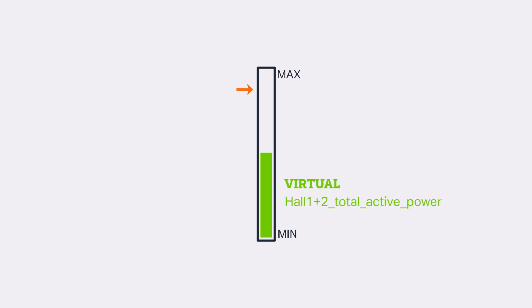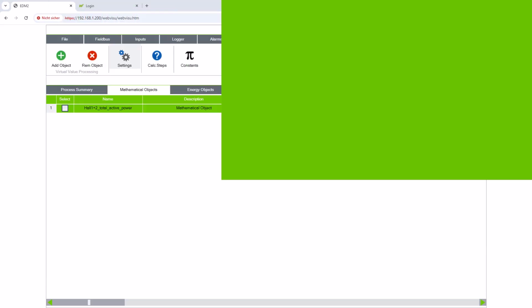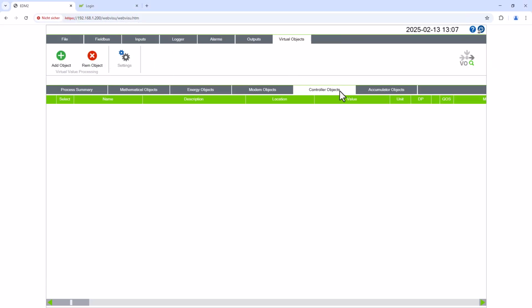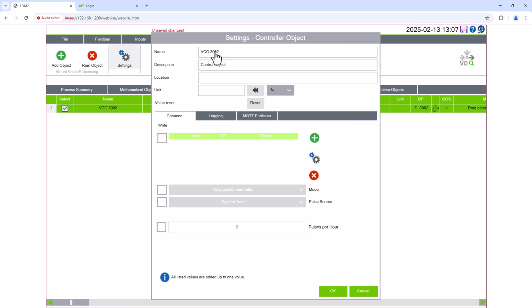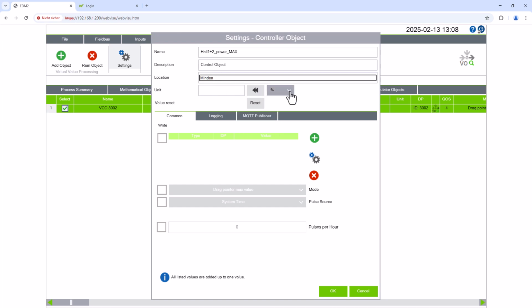Another common application for a virtual object is the drag indicator. This is a display that shows a maximum or minimum value over a defined period of time. In our case, we want to monitor the total active power of halls 1 and 2 over a period of 24 hours and determine the maximum power consumption. To do this, we switch to the Controller Objects in the Virtual Objects tab and create a new object. In the Settings window, we assign a name and set the unit to watts.